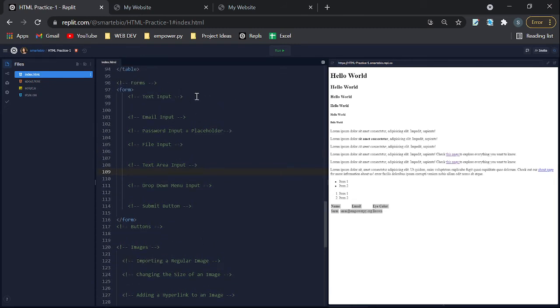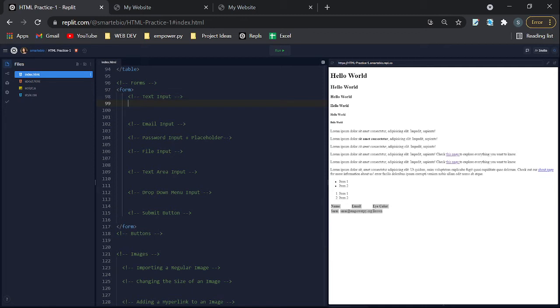Okay, so the first thing you want to do, there are different inputs for a form. You can have a text input, email input, password, file, text area input, drop down menu, and even a submit button. We're going to go ahead and do all of those actually. We have a form element, so everything that's within this element is going to be considered part of the form.